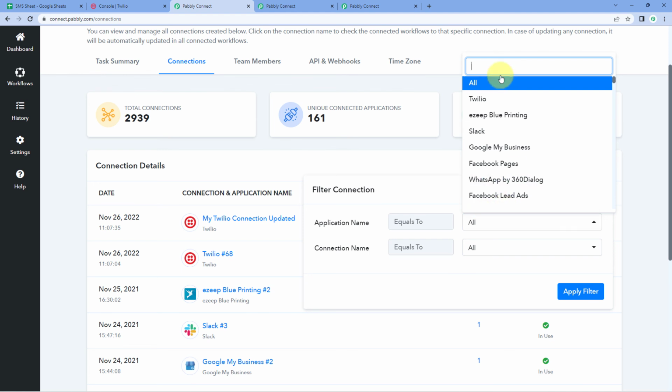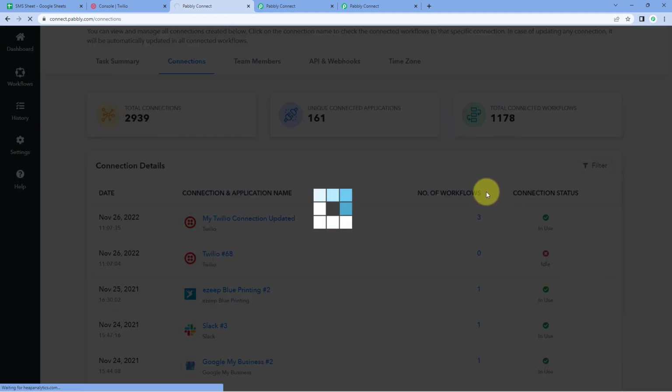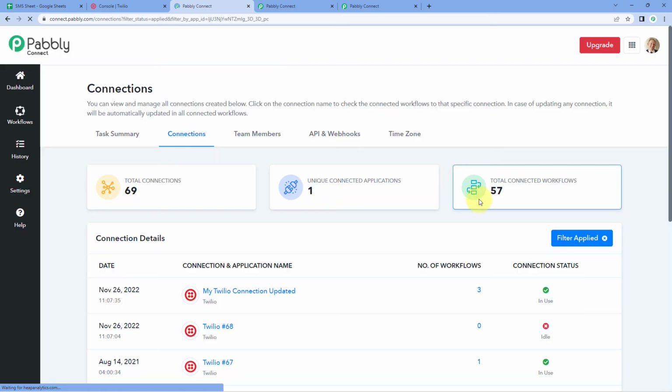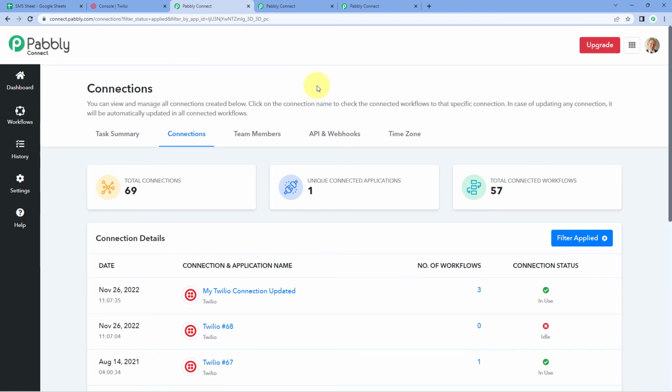So here, in all applications, let's search for Twilio. We can see a list of all the connections which we have on Twilio because we have added a filter for it. And this was the connection, my Twilio connection updated. Here you can see 3 workflows are using the same connection. We have updated the same connection, and in the other 2 workflows as well, the connection has been updated. So in this way, just by updating the connection, you can apply those same changes in all of your workflows for the connection of your application and Pabbly Connect.